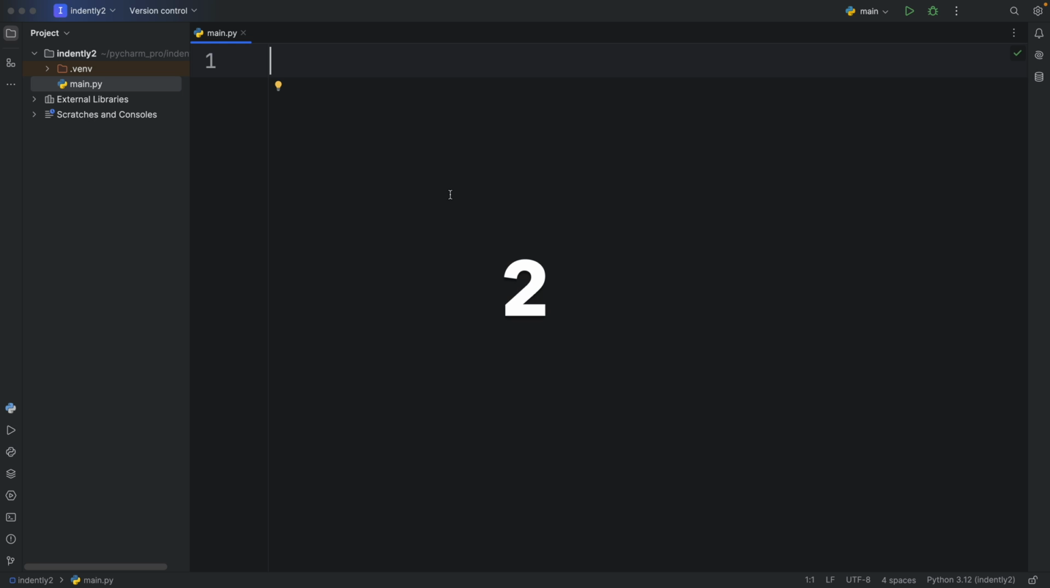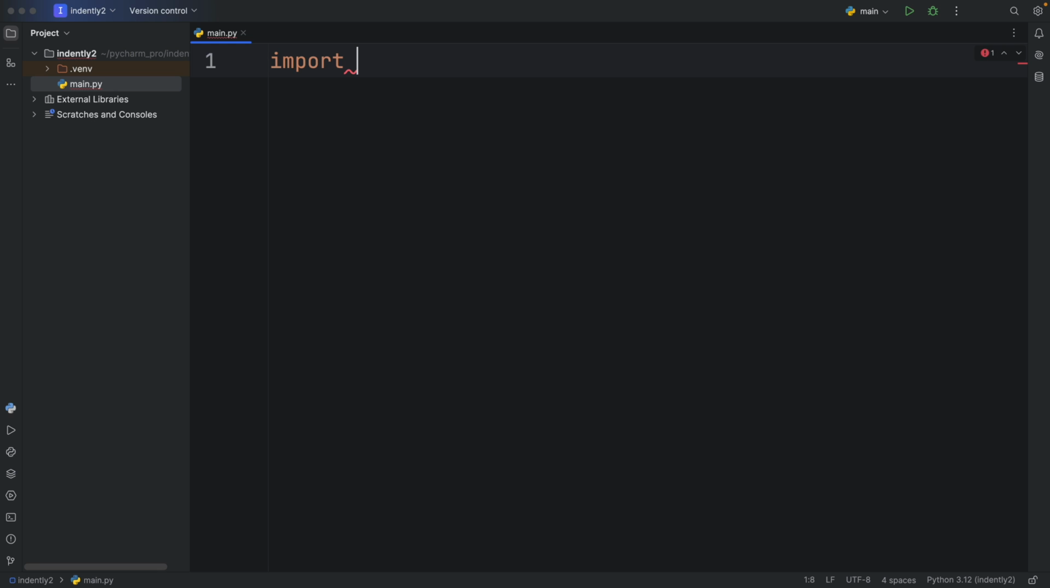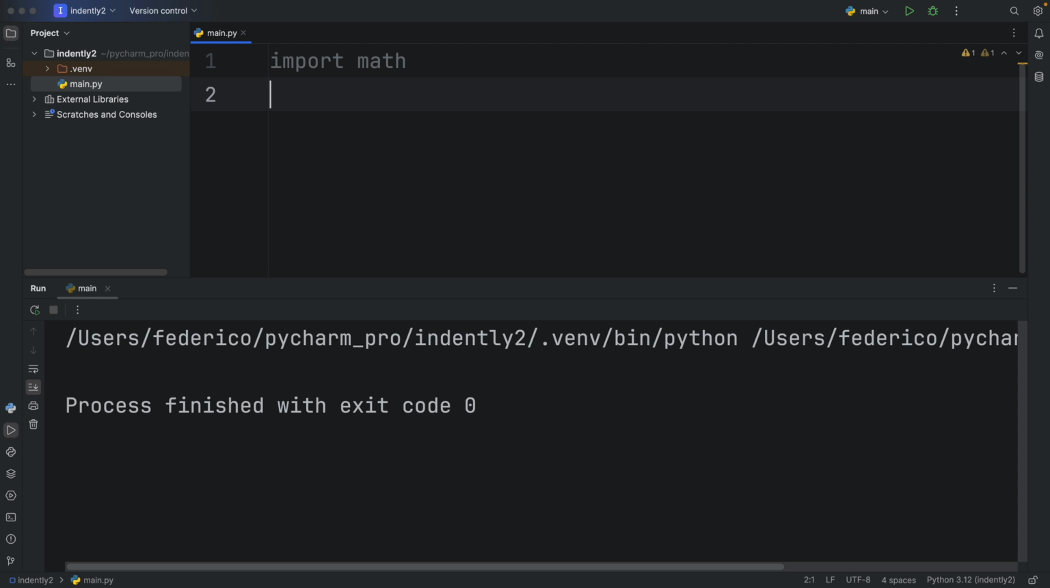Moving on to error number two, ImportError and ModuleNotFoundError. Whenever you want to import functionality into Python, you will use the import keyword. So for example, we can import math and then use the functionality from math. If that module exists, we're not going to get any errors because we successfully imported that module.